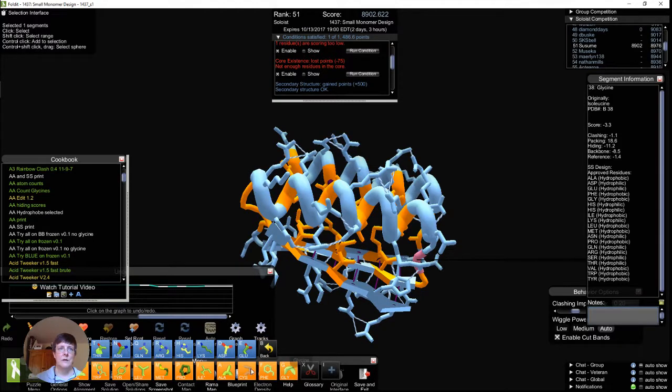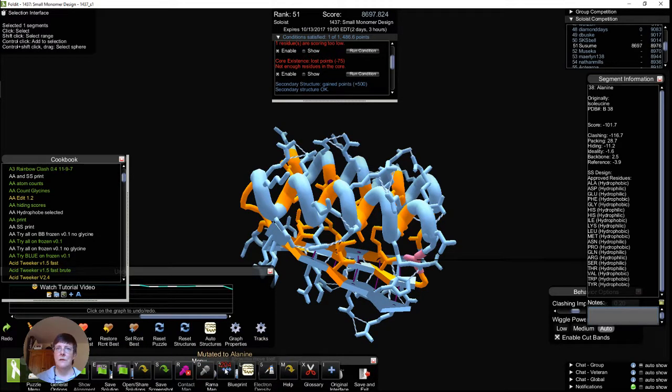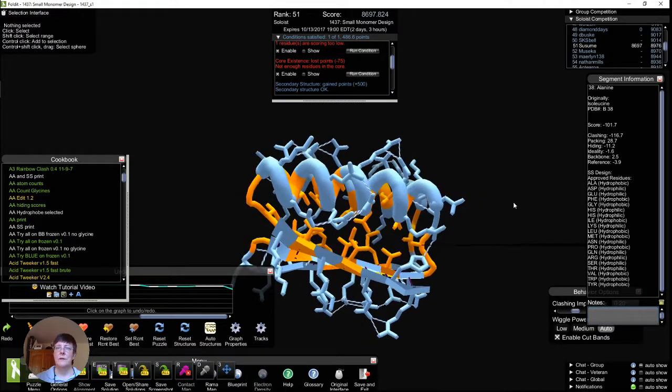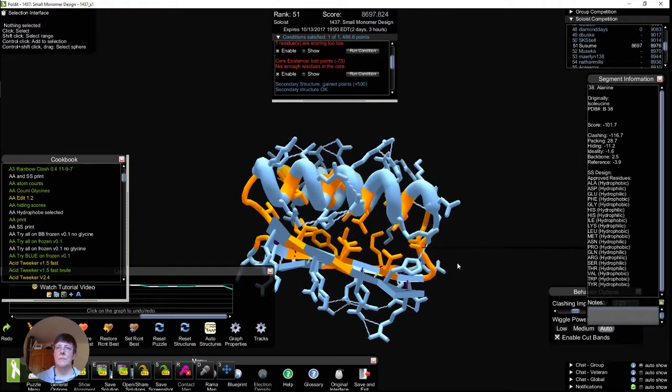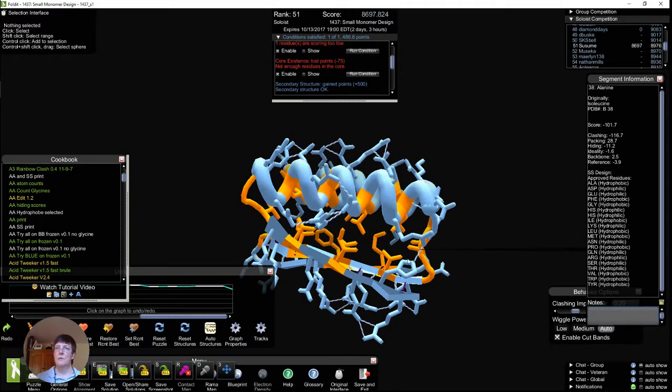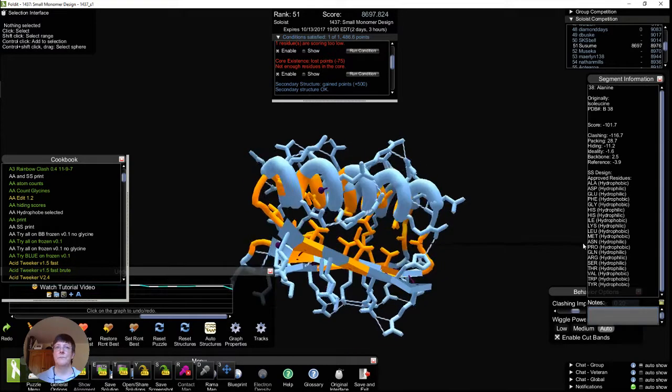Click mutate, choose alanine. That will make the score go down a little bit probably, but it means that Foldit will try and open up enough space there to fit an alanine. So maybe it'll stay alanine as my scripts run. If I leave it at glycine, Foldit has no motivation to try and open up any space there because there's no side chain trying to find room.